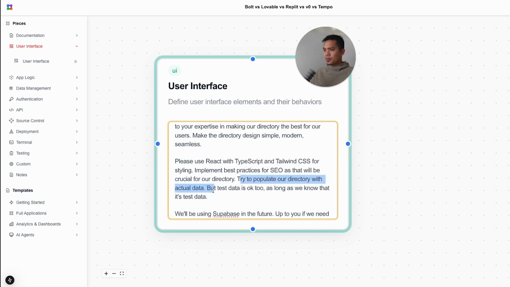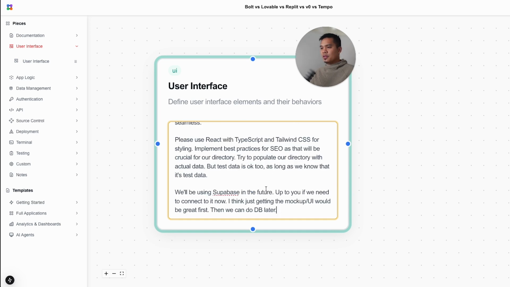Try to populate our directory with test data. And then down here, it says we'll be using Supabase in the future. Up to you if we need to connect it now. I think just getting the mockup would be great first and DB later. So this is still the prompt from Manus. I should remove this because we don't want to connect now, but I think the AI coding tools will get the point that we do not want to do database work.